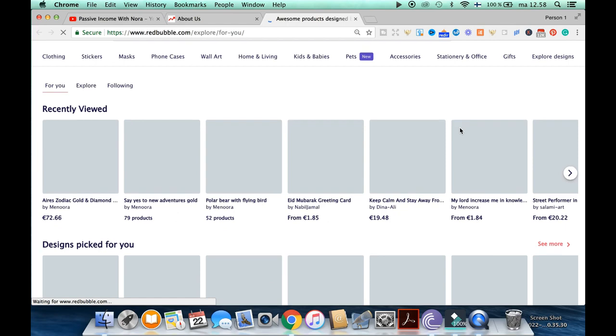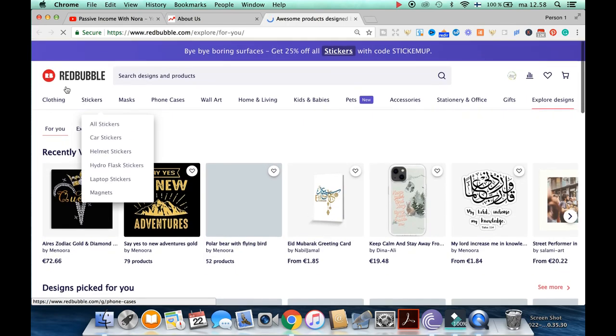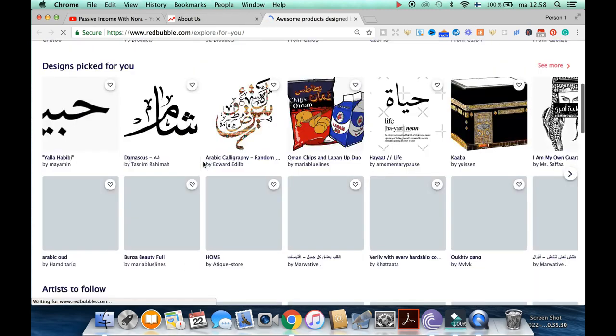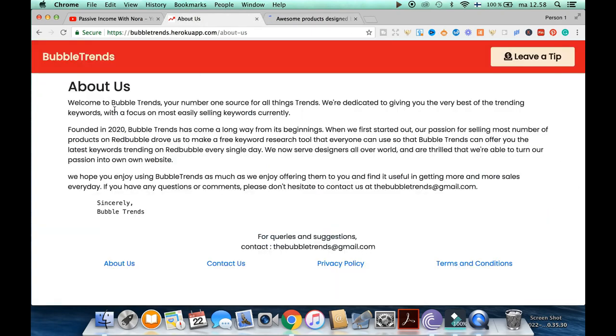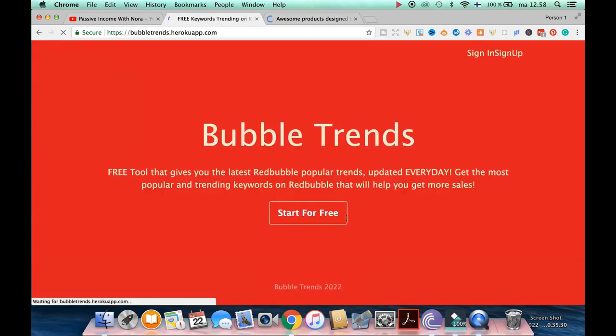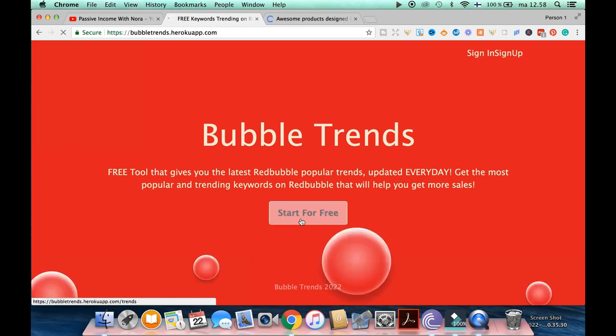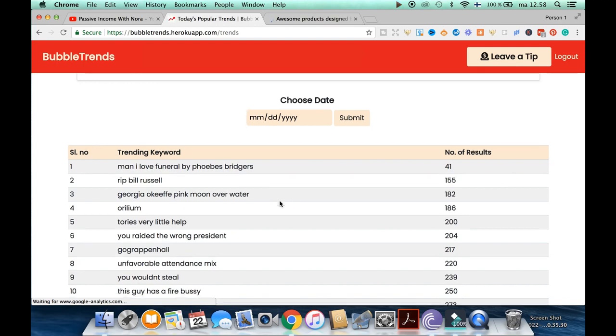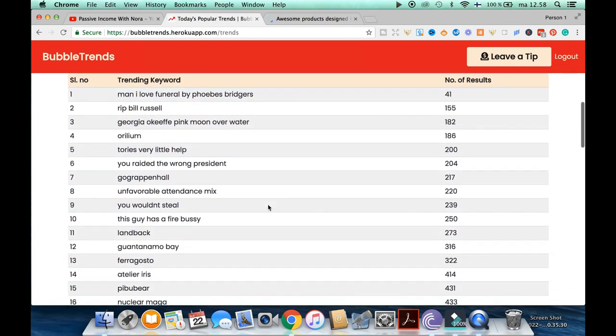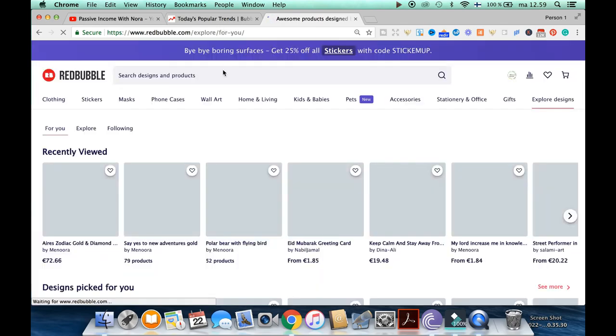So when it comes to evergreen keywords, I increase the formula to produce 500 results instead of the 300. And this really helps. So I'll go into the BubbleTrends website, bubbletrends.heroculp.com/trends. You can find the exact URL in the description box below, and I focus on the specific tags that have 500 results, and this really helps as well. So 500 and below is what I focus on.